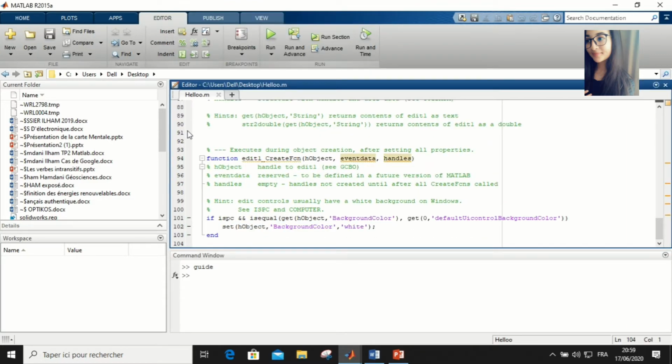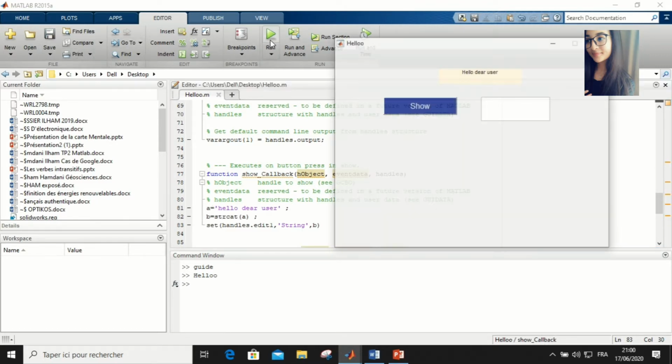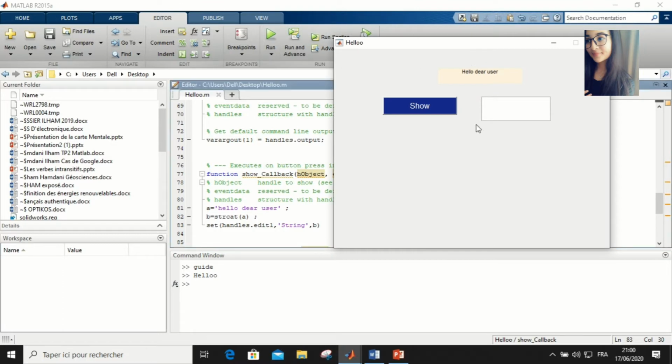And here we go, our program is opening. So go to show callback and execute the following code. Save it and do run. In this interface, click on the show push button, and yes, you see hello dear user. So this is a simple example of how we use MATLAB GUI.